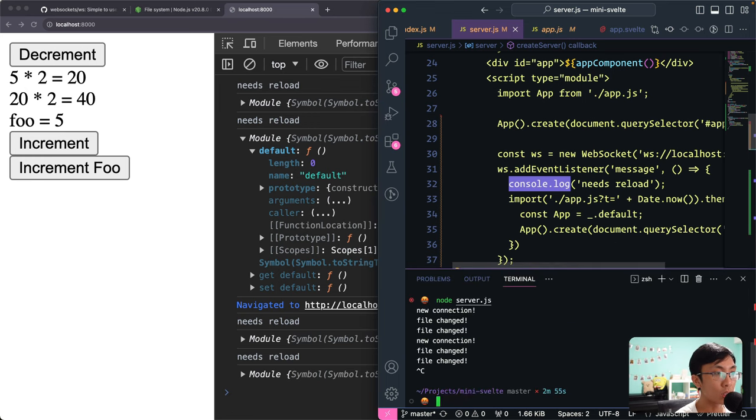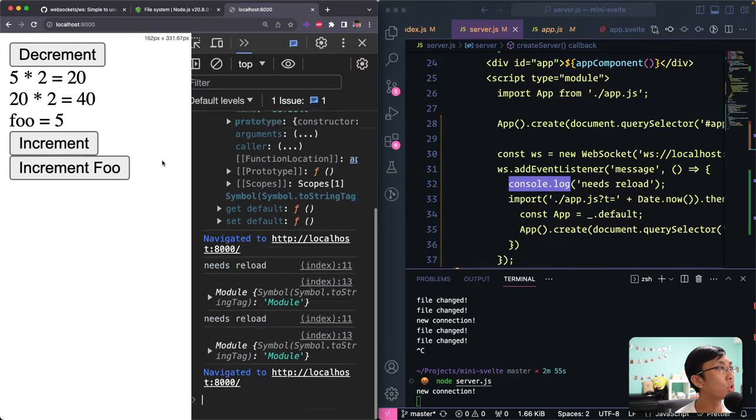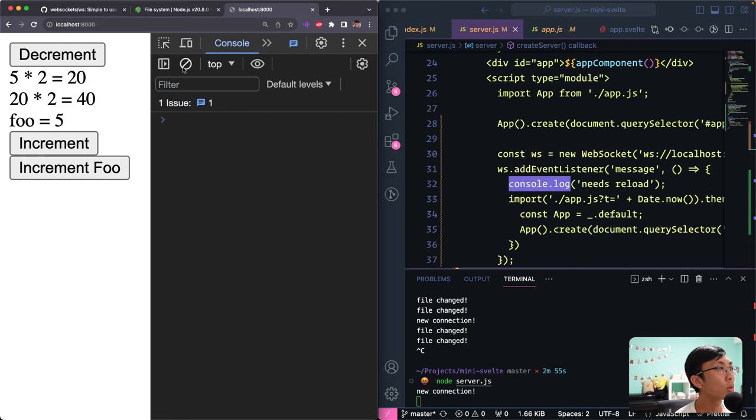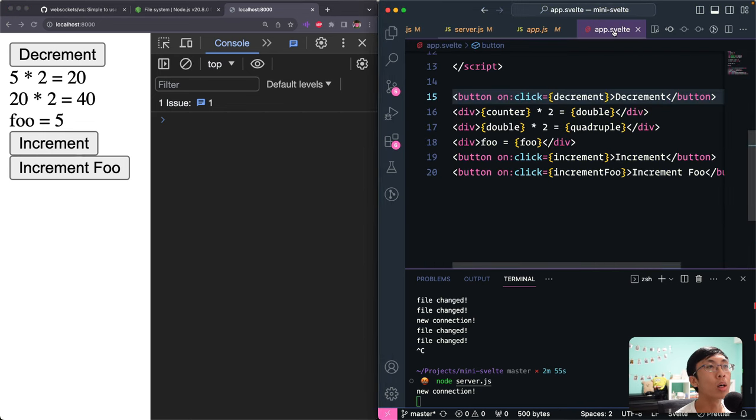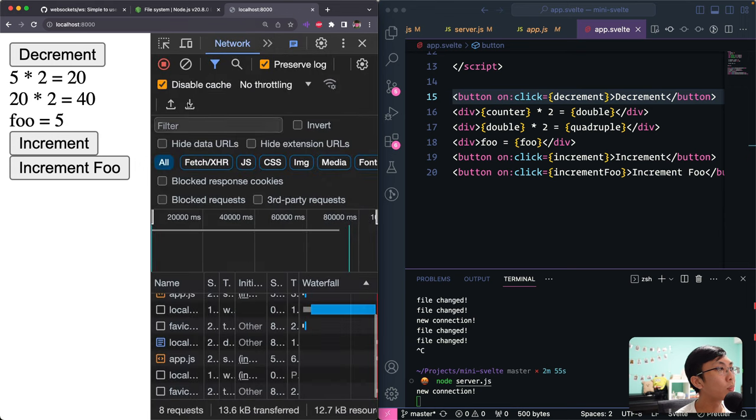Okay, hope that this works. Let's try again. We start the server and then we refresh this page. Okay, nothing has changed. So far, so good. And now, let's just look at the network tab.